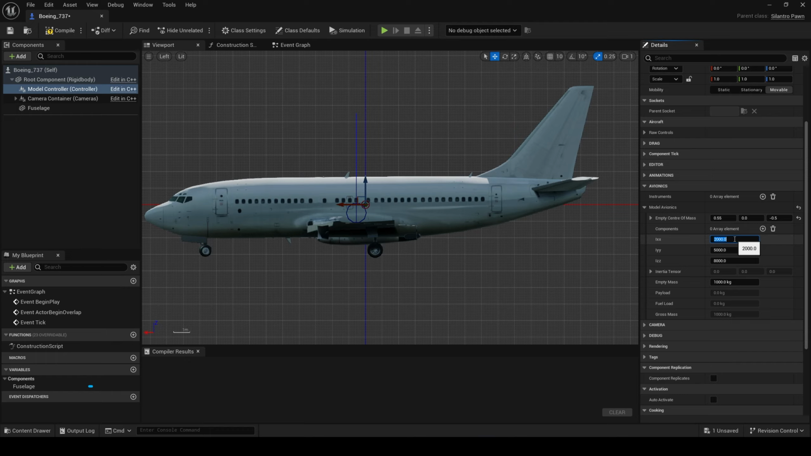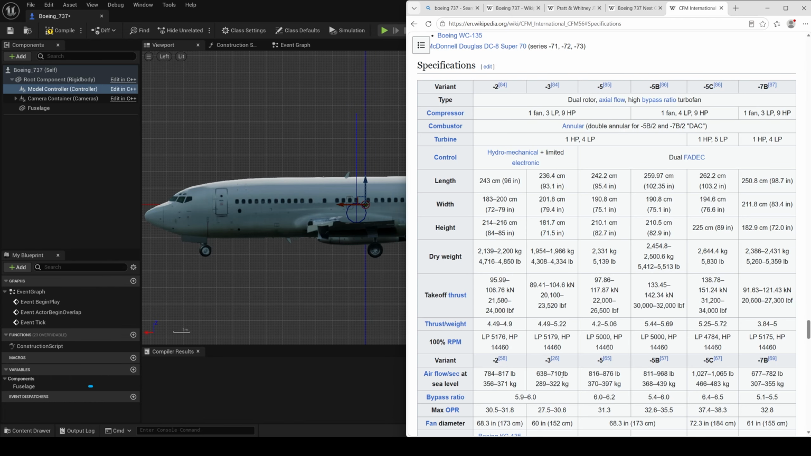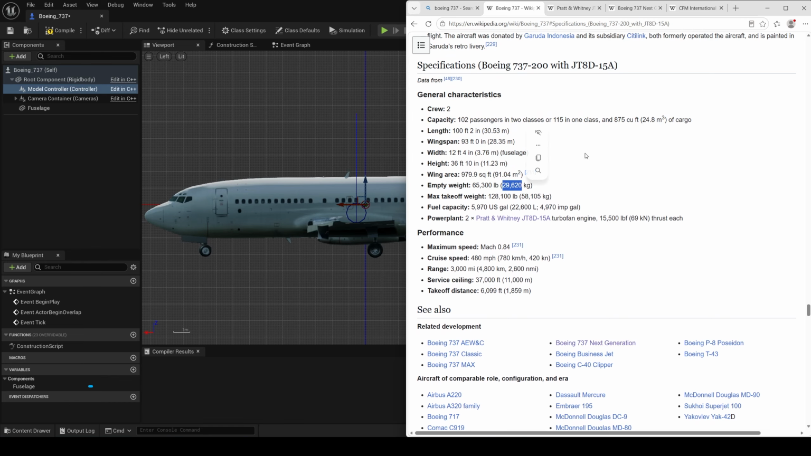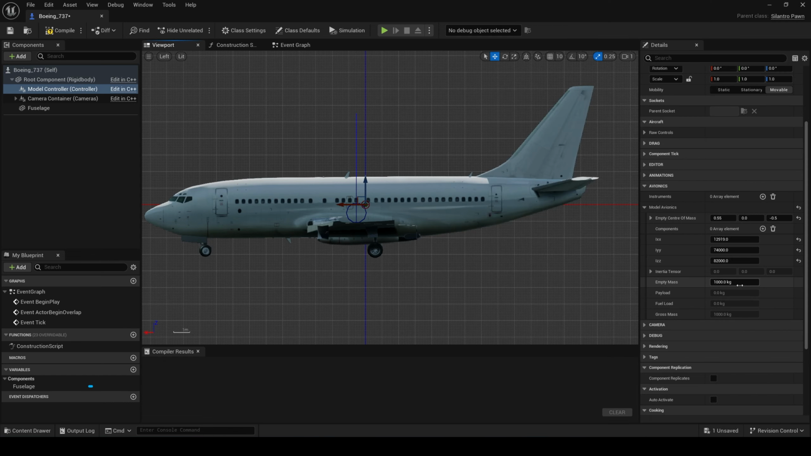So for this aircraft, it's about 21,919, and then this is 74,000, and this is 82,000. And then the empty mass for this aircraft, if I go here, it's 29,620. So 29,620 kilograms. And then the tensor will be updated here once the system starts.